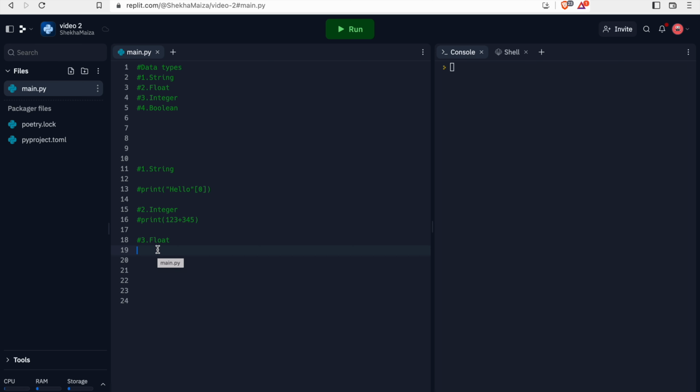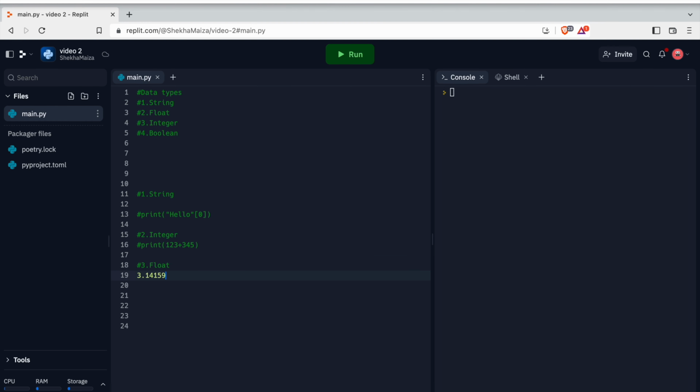So what do you call it when you actually have decimal places? Well, it is called float in Python. For example, 3.14159 is a float data type because it has a decimal place in it.